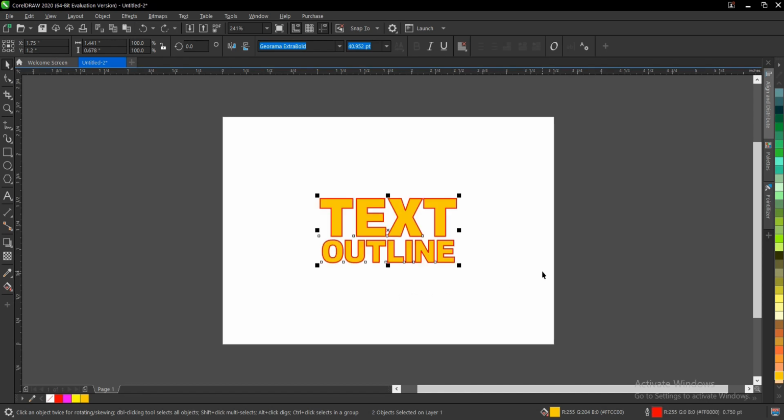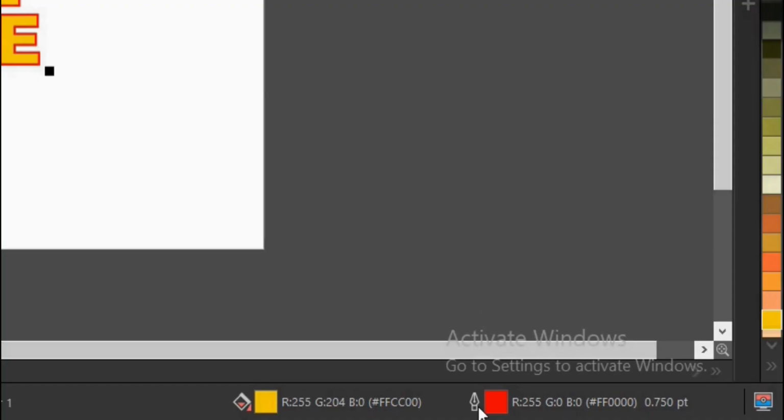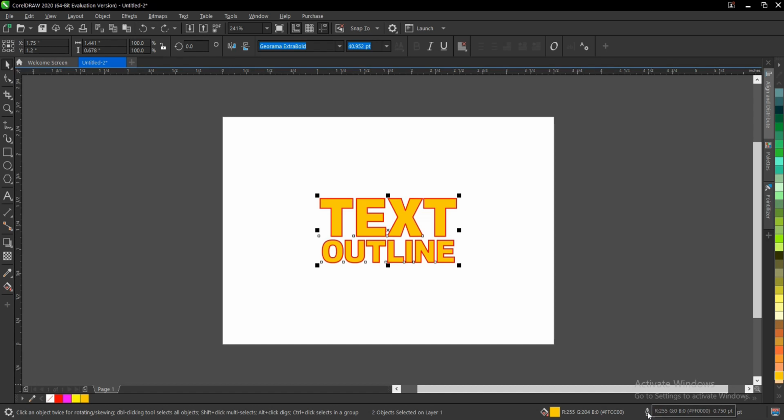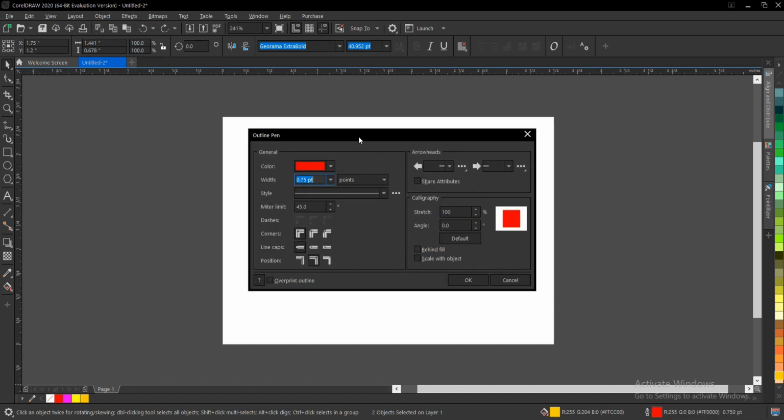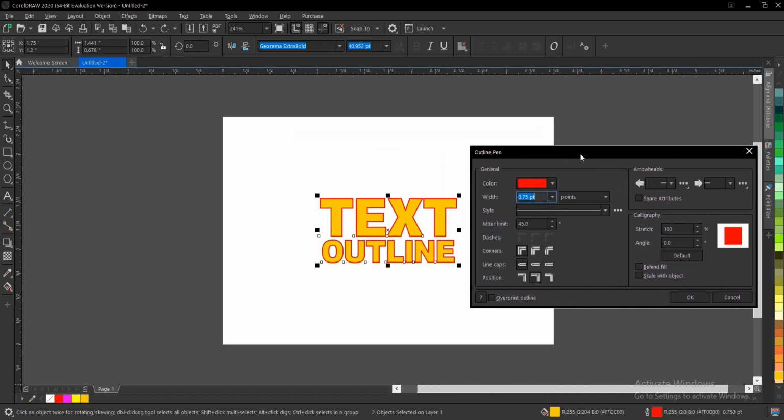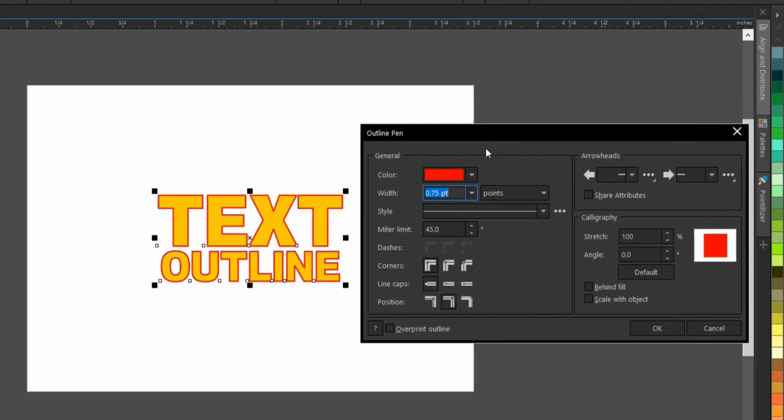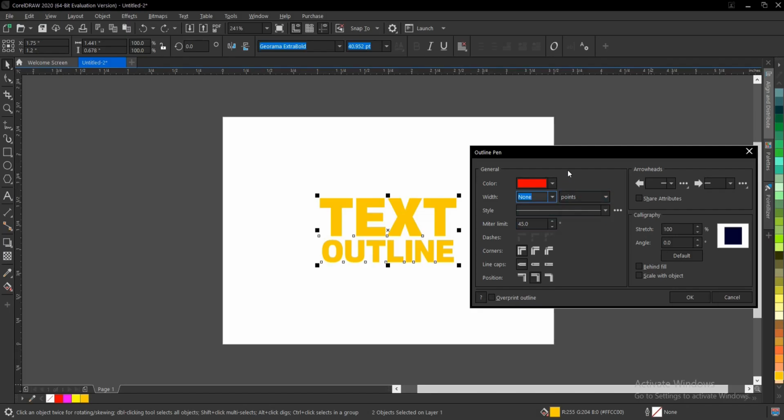Another way to do it is you head on to your status bar, which is this area here. So you double click on it, then this drop down menu appears, and you head on to this area where you have width, then you select none, so the outline is gone. Once you're done, you click OK.